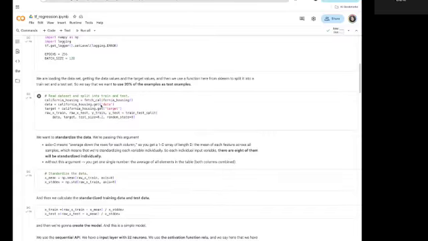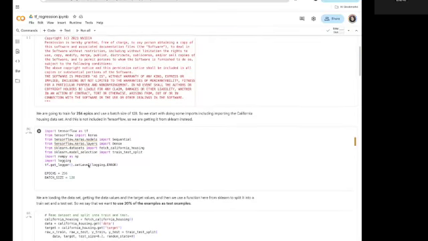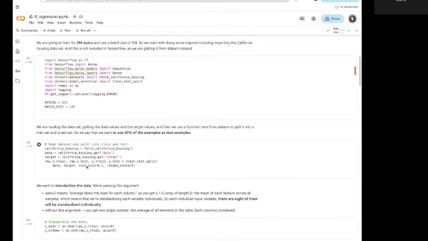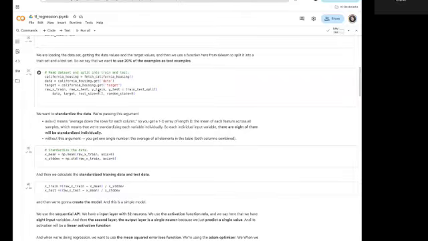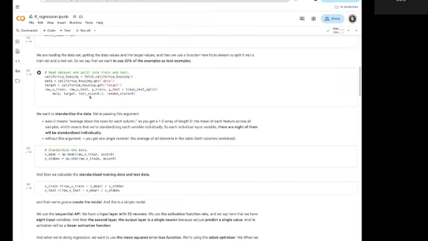So we are loading the data, and we loaded the dataset using scikit-learn because TensorFlow doesn't have this dataset. And we are using the function train_test_split to split the data into training and test set, and I'm using 20% for the test set.